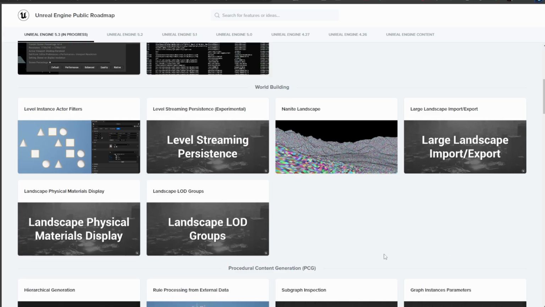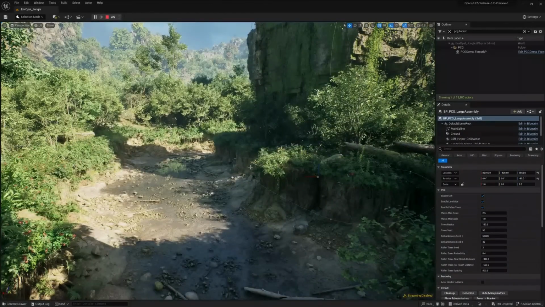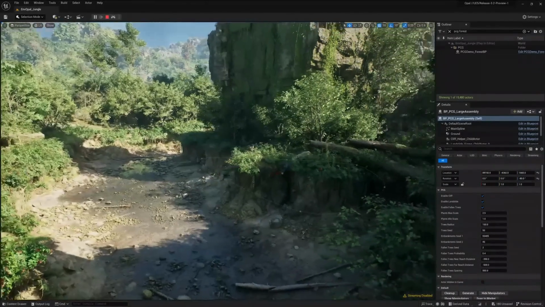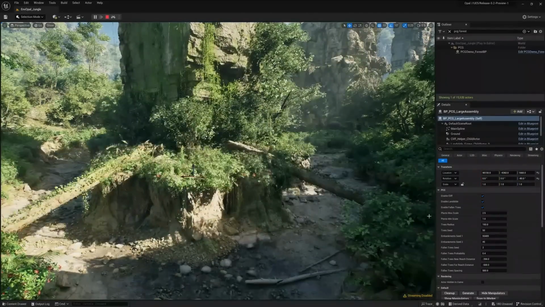And for sure, in terms of world building, there's also a couple of updates coming to this, and PCG is having a very interesting set of updates as well. As PCG, which is the procedural content generation, is a brand new implementation in Unreal Engine, this for sure is taking flight, and lots of creators are excited about it.